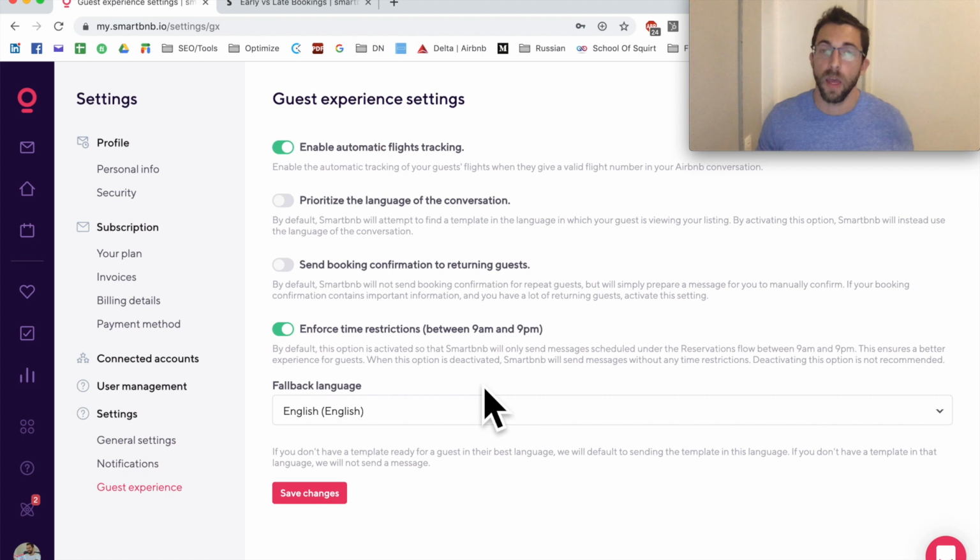Smartbnb is only going to send my guests messages between their local time, 9 a.m. to 9 p.m. And this makes a lot of sense because if a guest is sleeping and I send a message at 2 or 3 a.m., well, Airbnb only shows the most recent notification. So if that guest gets two notifications, let's say they inquire with three listings, they booked yours, and then you send them a message at 2 a.m. and then the host sends them a message at 6 a.m. from another listing saying something, well, the guest isn't going to get your notification.